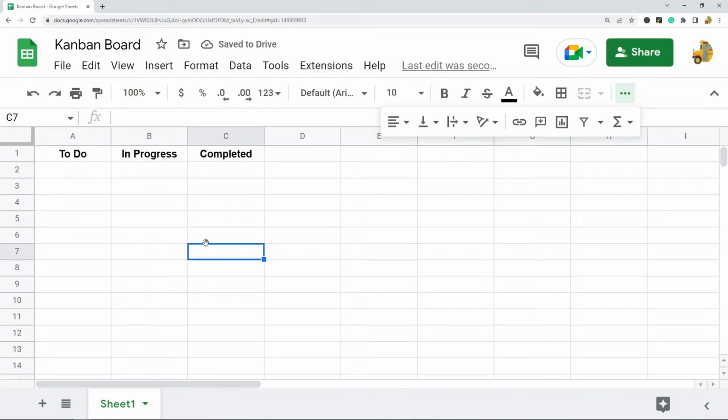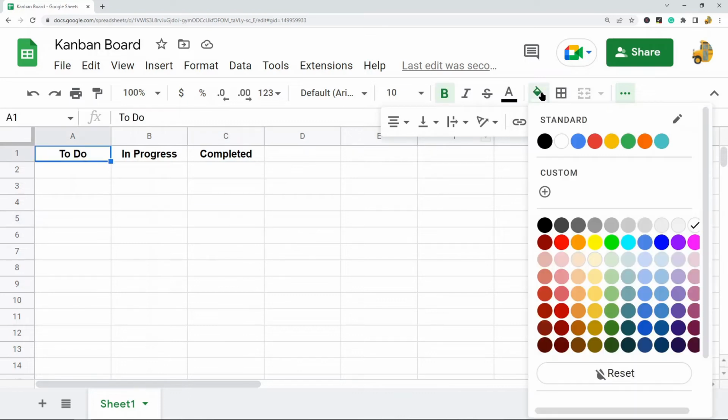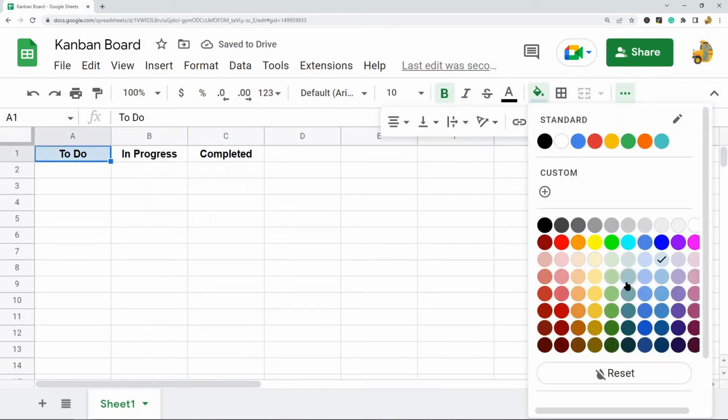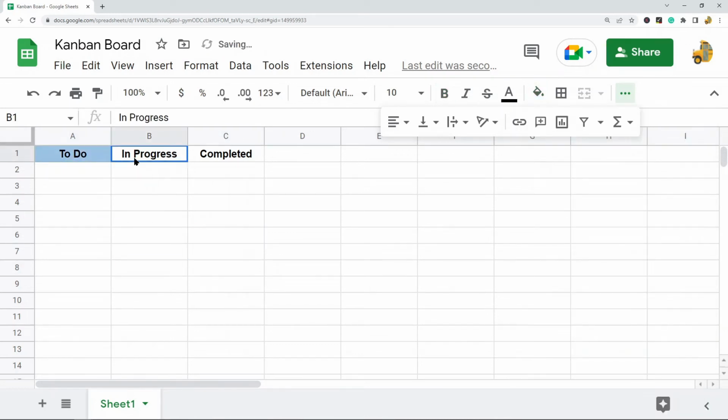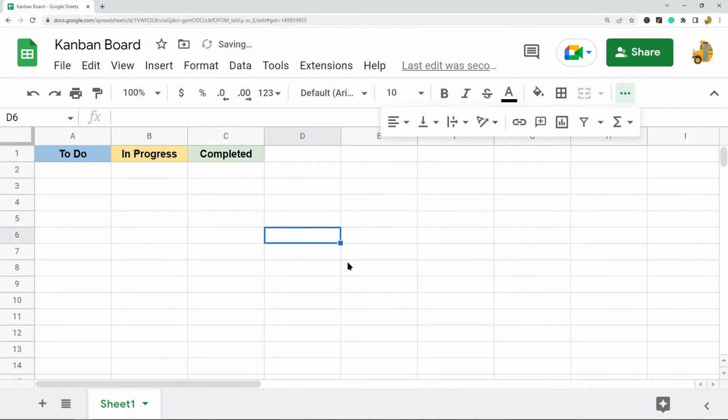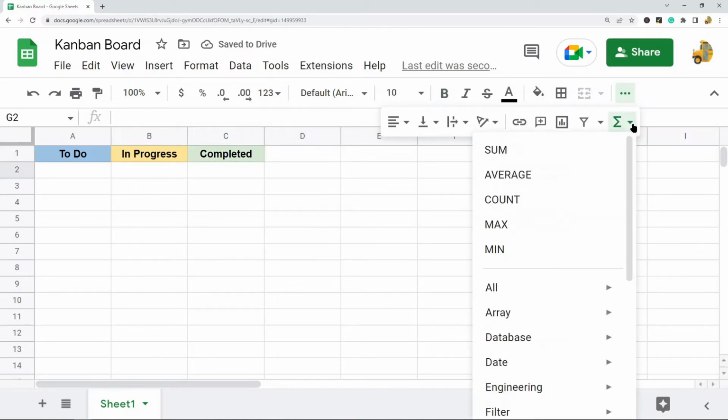Now what I'm going to do is choose a different color for each of these columns. So I want my to do to be blue. Let's choose a different blue. So I want my to do to be blue, I want my in progress to be yellow, and then I want my completed tasks to be green. And so those are the colors that I will use.